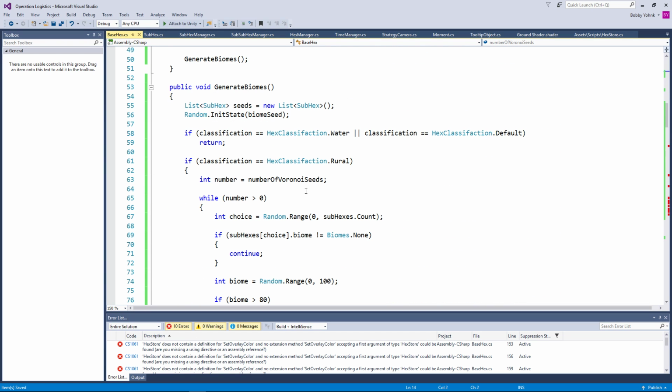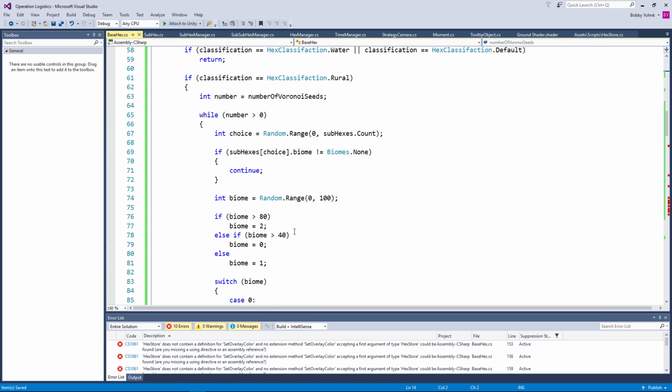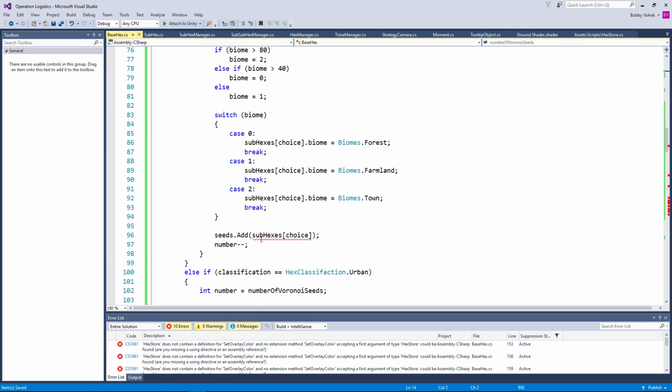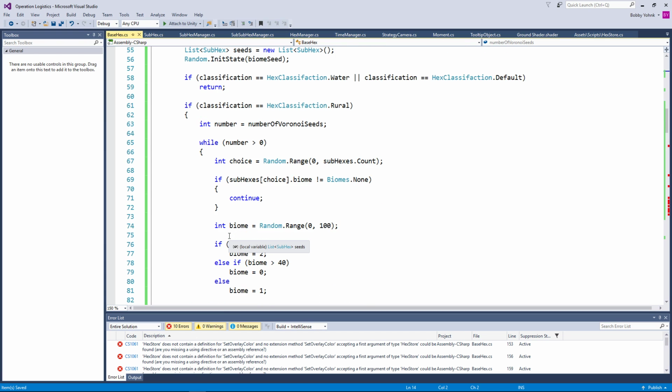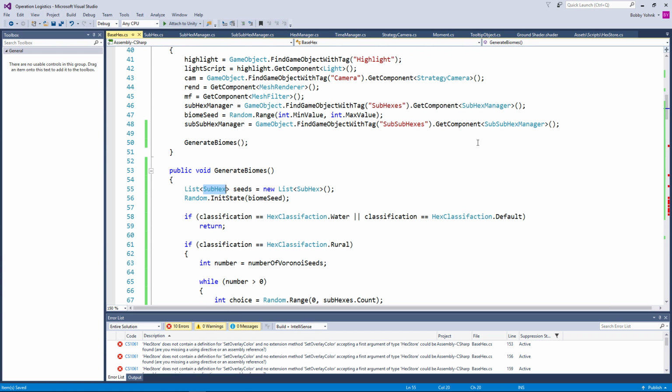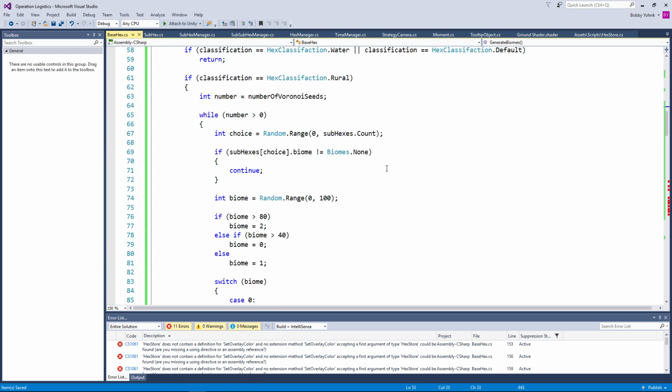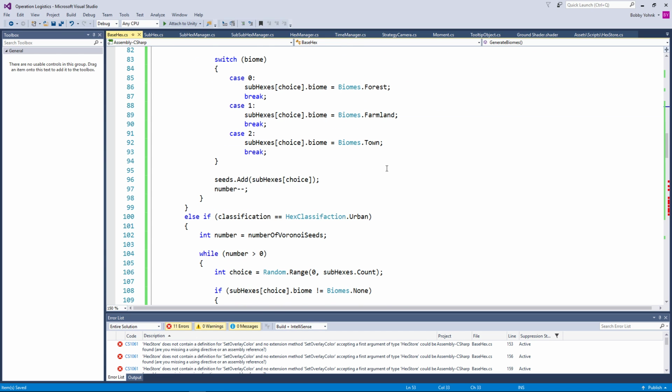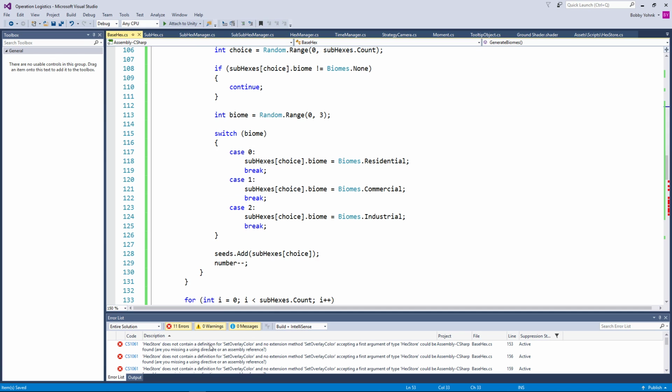Okay. So we're now down to 10 errors. And this actually just works plug and play, mostly. Okay, we don't need that in seeds. Seeds needs to be not a list of subhexes, but rather a list of hex stores. So we can do that. Excellent. Okay, what's our next error?